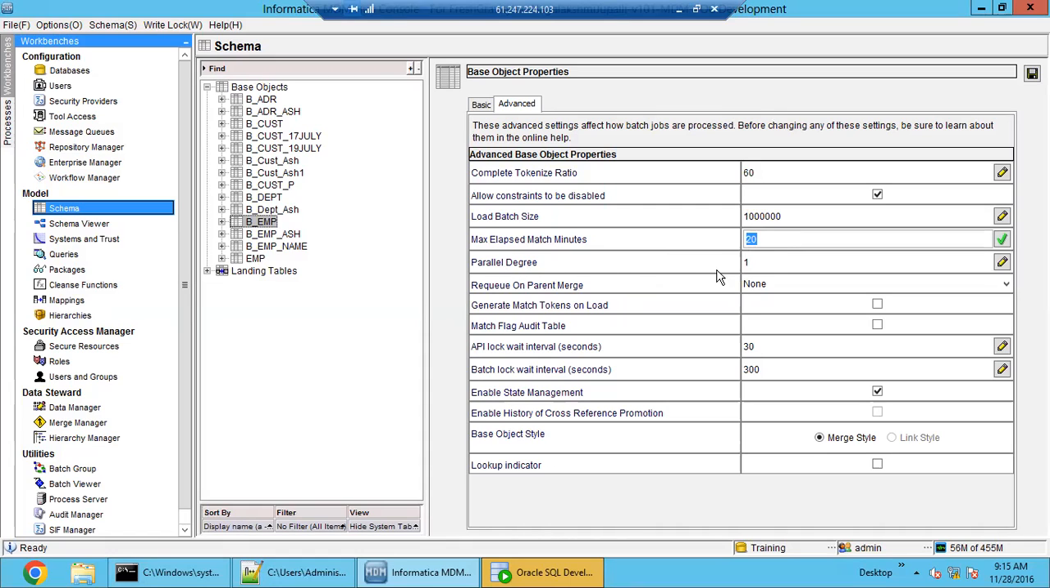This is parallel degree. Parallel degree, we know, like in ETL or in SQL procedures also, this kind of parallel processing happens. So by default, one means it will create one thread for the parallel processing. For this parallel degree, we have to make sure that our hardware and other configurations are proper. Then we can only go for multiple threads. Okay. Otherwise, one thread will be enough for processing.